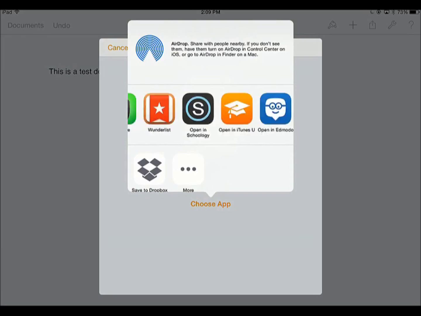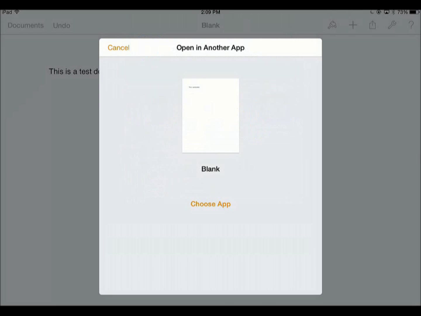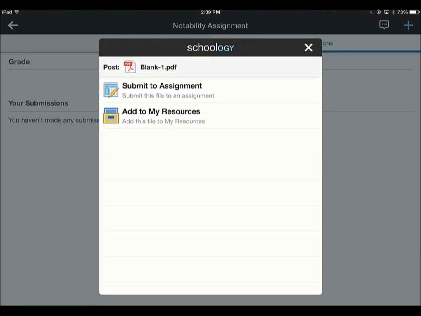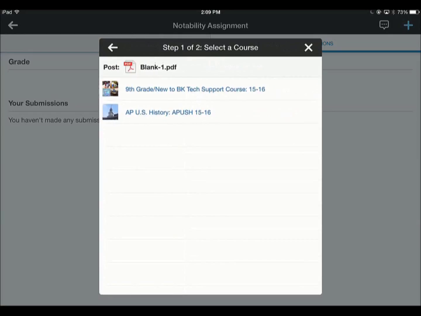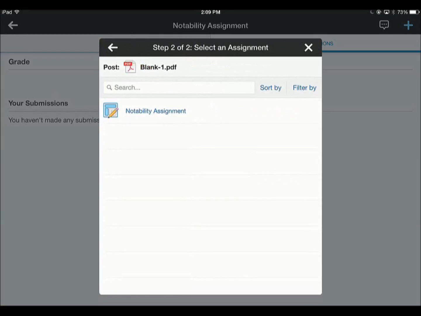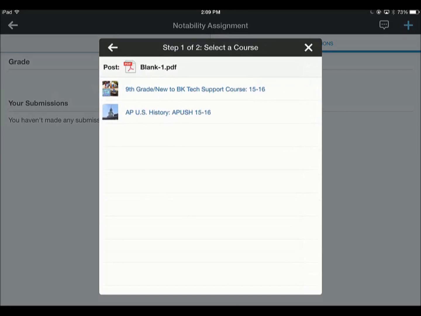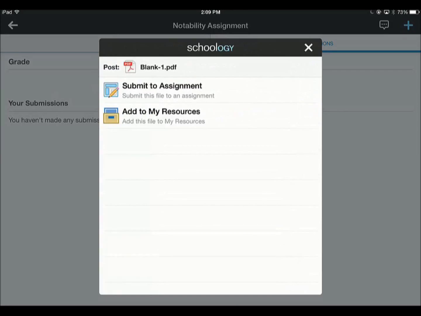Then choose the app Schoology. When Schoology appears, you have two options: either submit to assignment or add to my resources. To submit to an assignment, choose the course, then the assignment. I won't choose Notability assignment at this time because you'll be doing that later with Mr. Saladino.